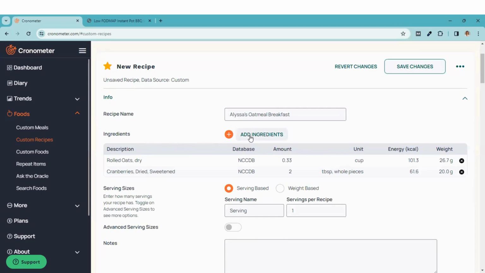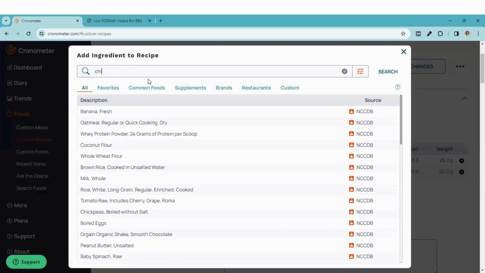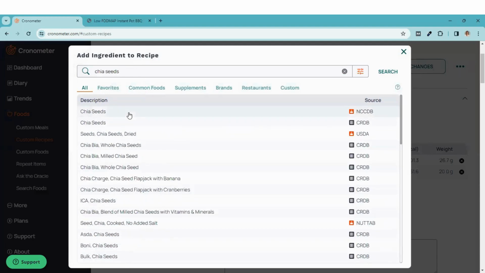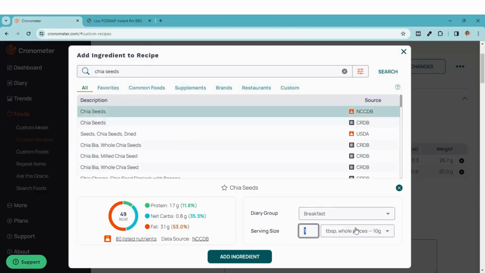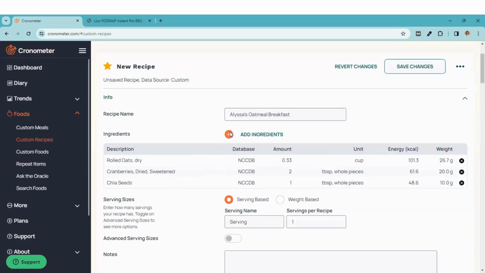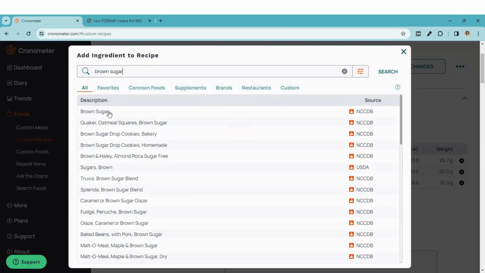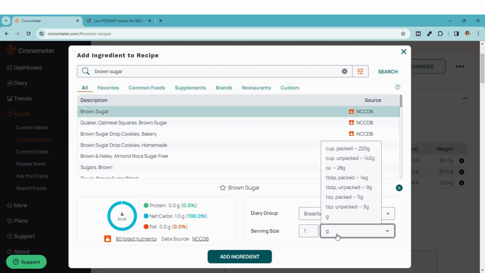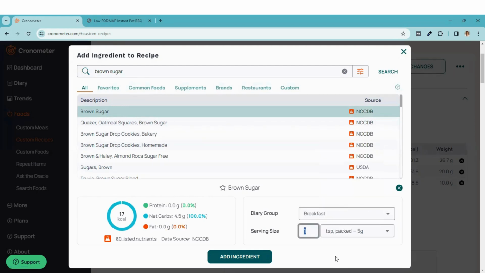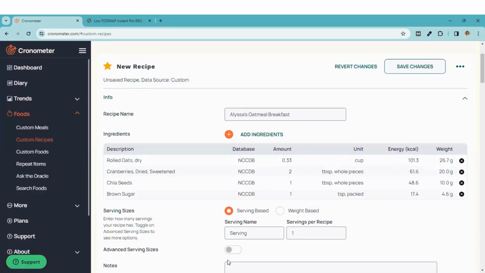So let's see, I put in some water. I'm not going to add that because there's no nutrients to track there. I also like to put in a tablespoon of chia seeds. Okay, how easy are they making it for me today? And then let's say I like a teaspoon of brown sugar. Okay, so they're defaulting to grams. I don't like grams. So I'm going to switch to 1 teaspoon and add that.